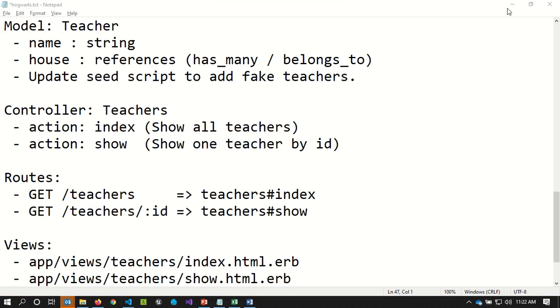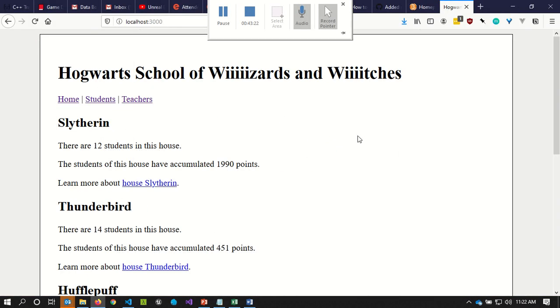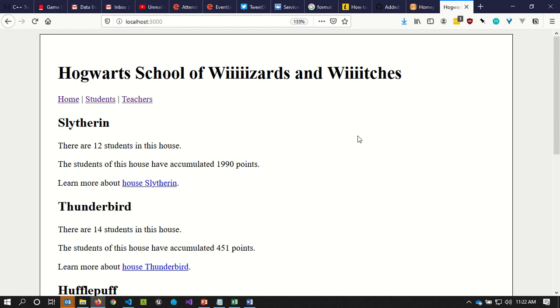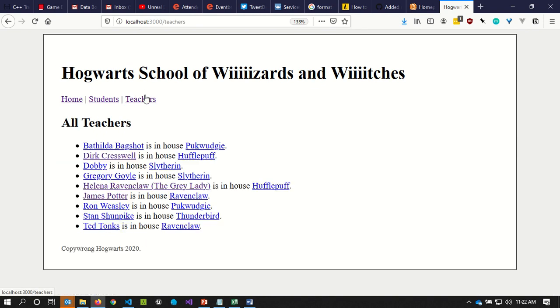So we're now returning to the point where I've got the teacher's model implemented and the teacher's controller implemented. So on my home page, I now have 3 different links up at the top: home, student, teachers. I just put that one in so I'd have some way of navigating to that teacher's controller. If I click through there, we have a list of all the teachers and a list of their houses.